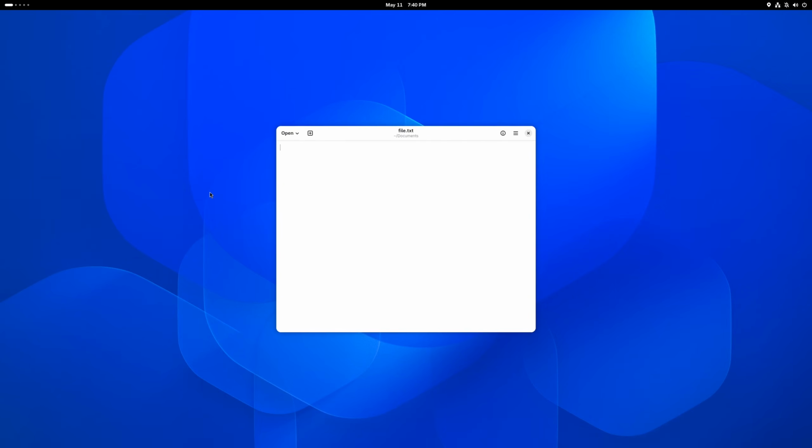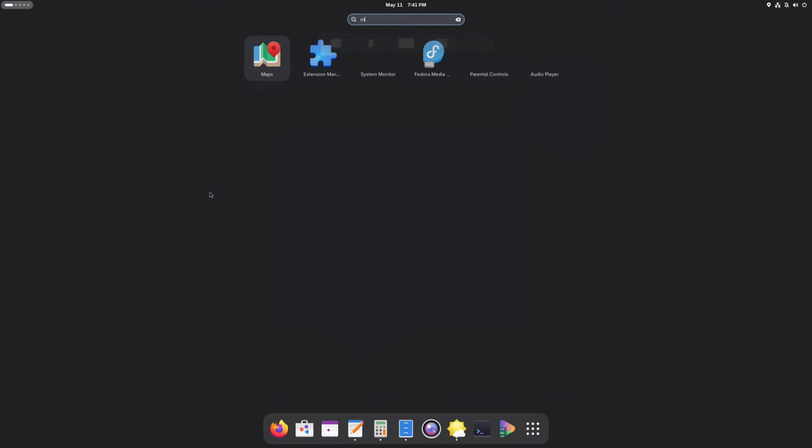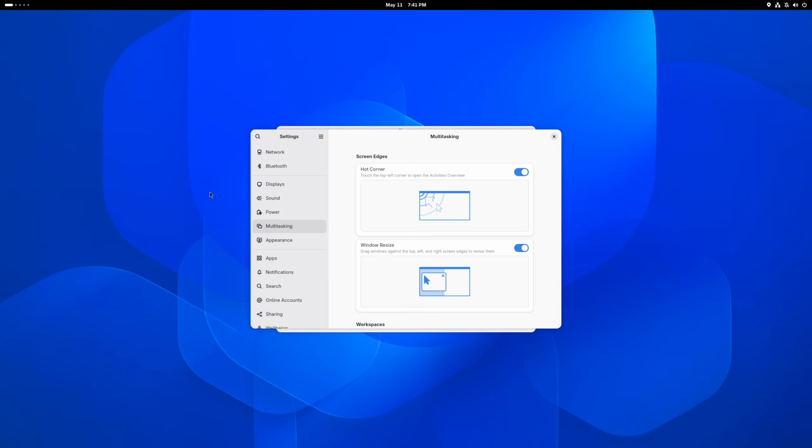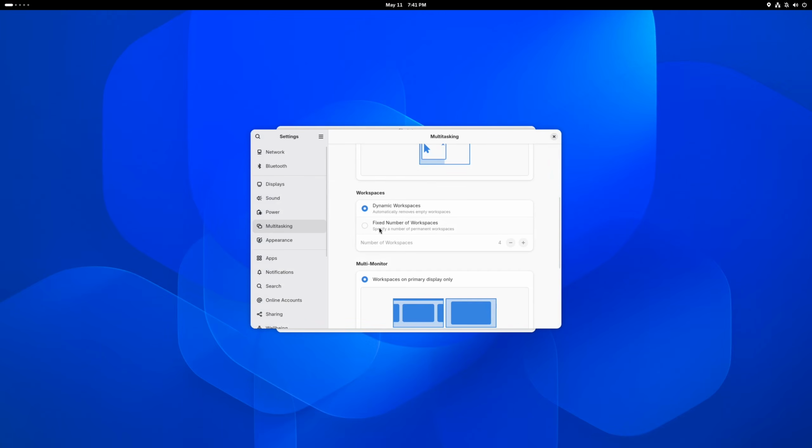You can also have a fixed amount of workspaces if you prefer that. When doing this, you can even use super plus a number to switch to that workspace if you enable the right keyboard shortcuts.